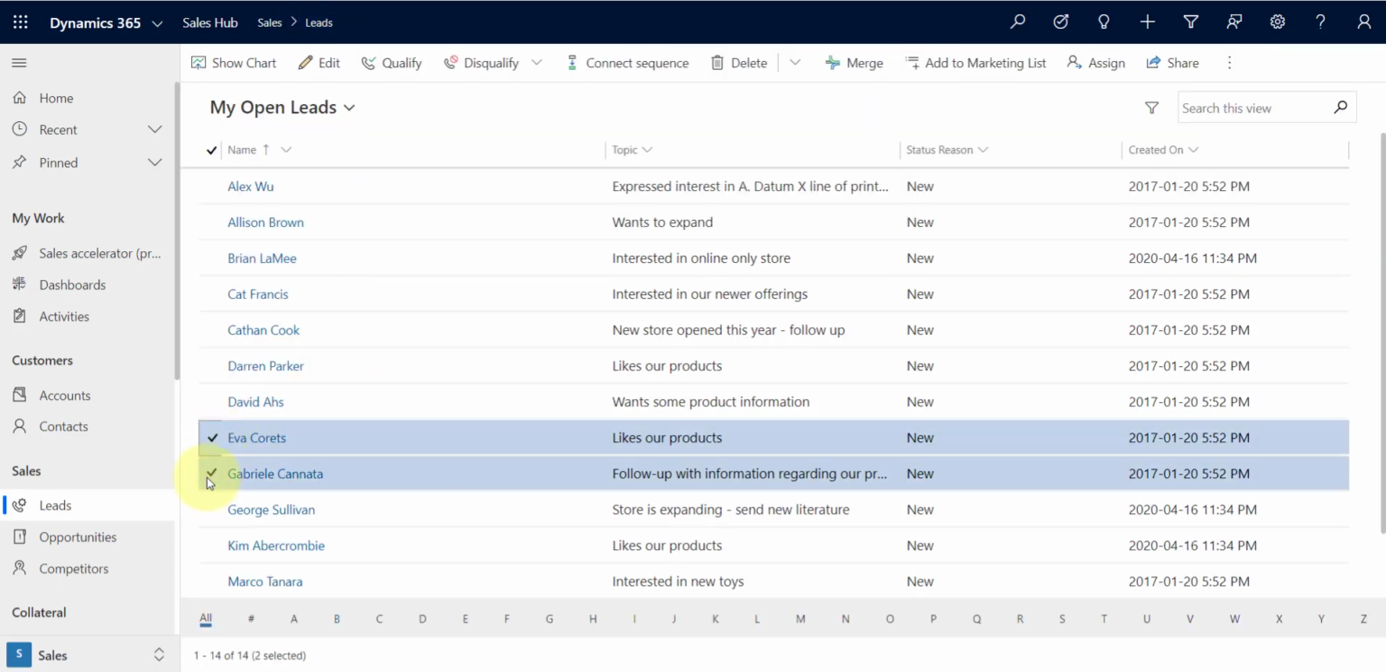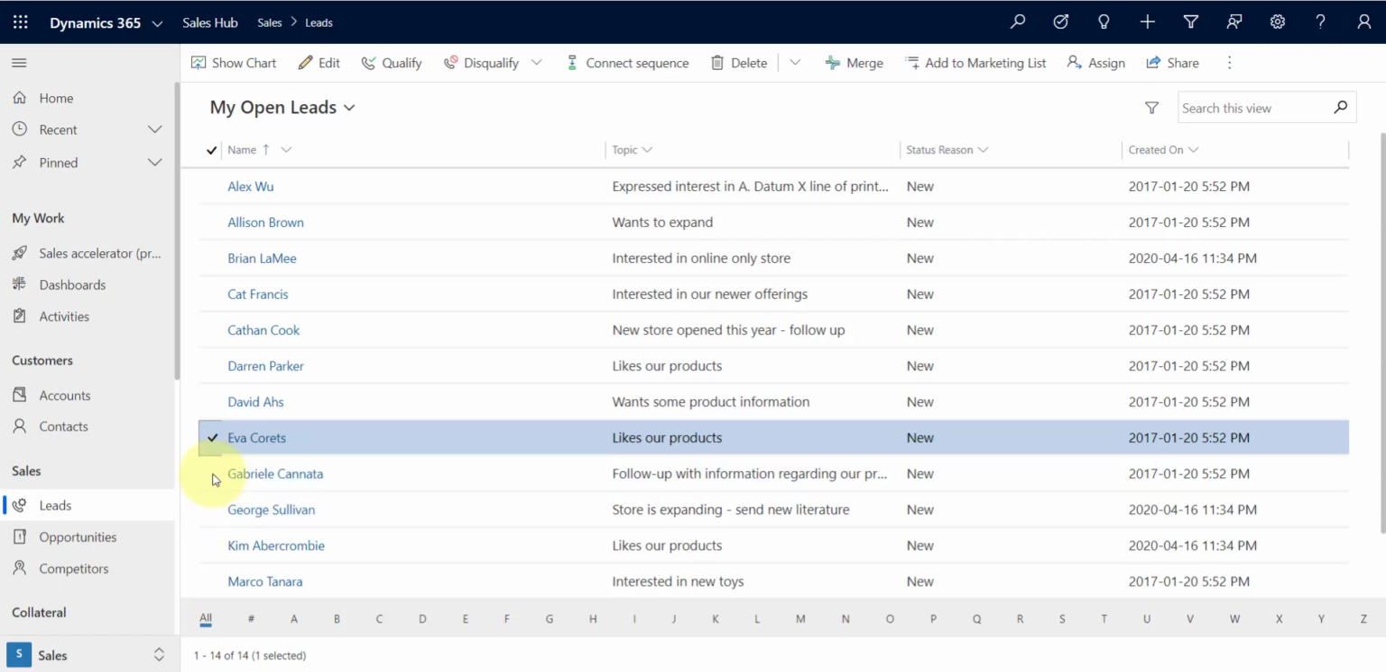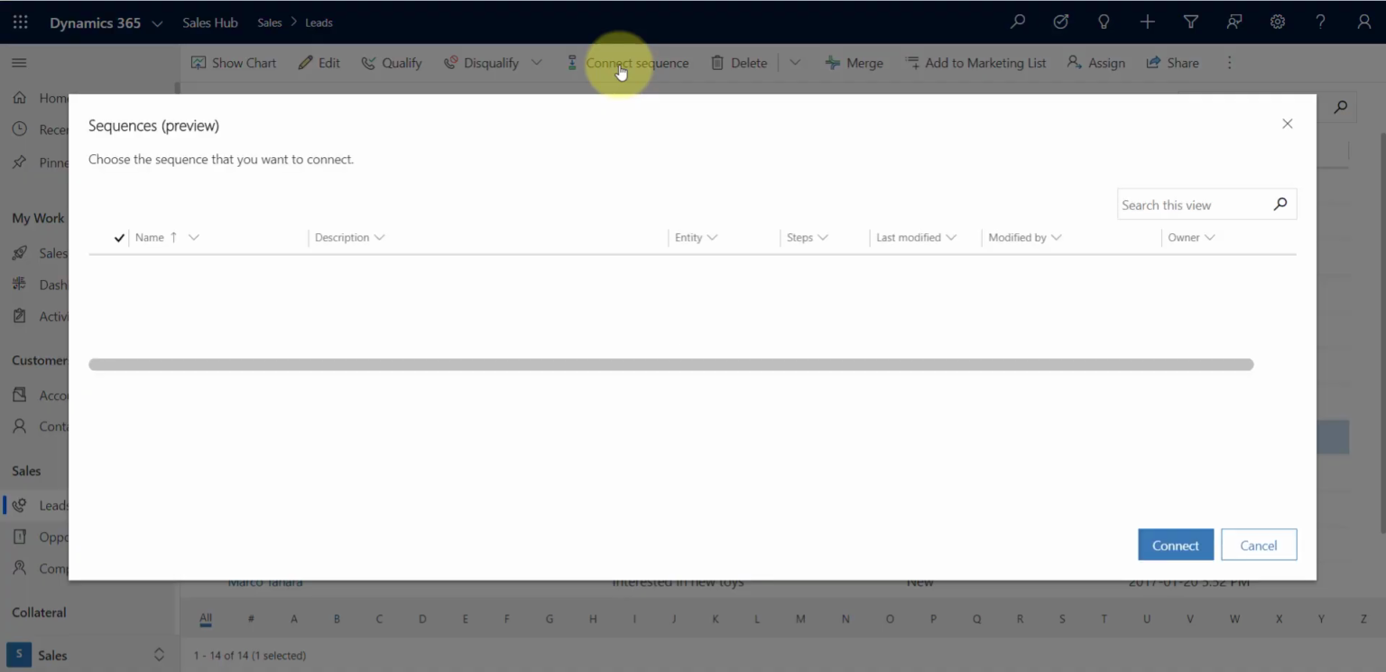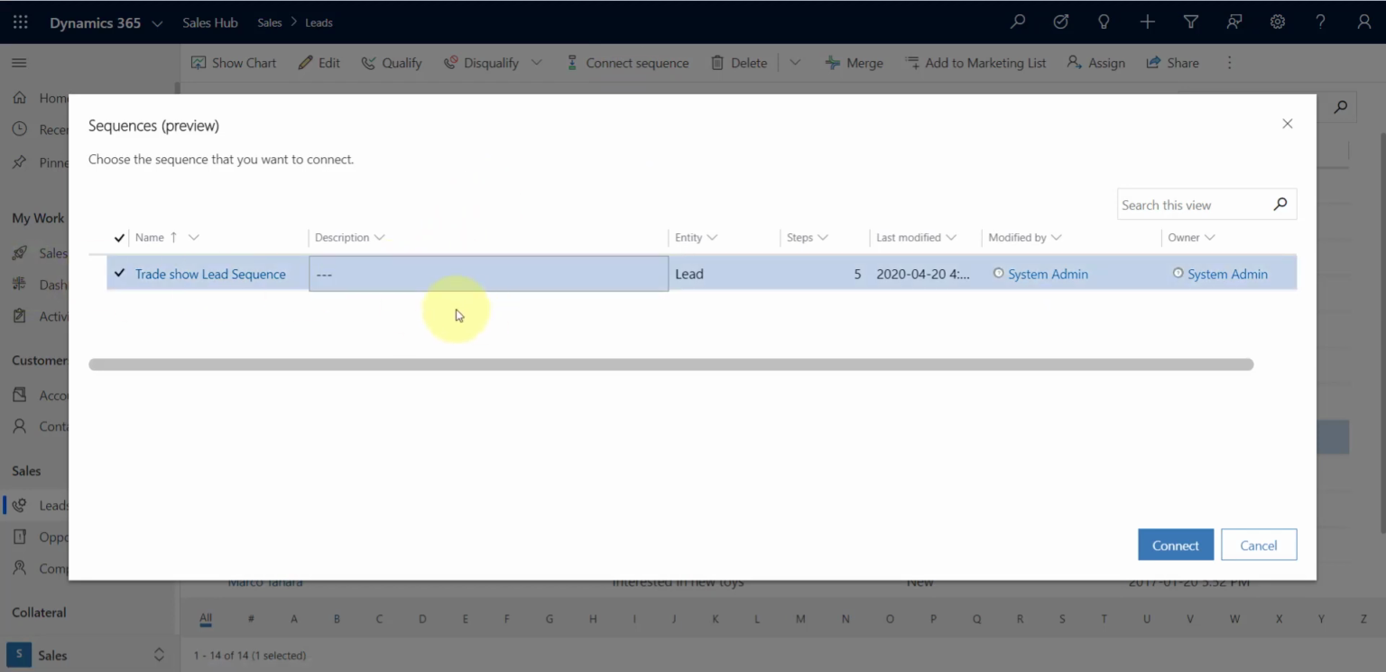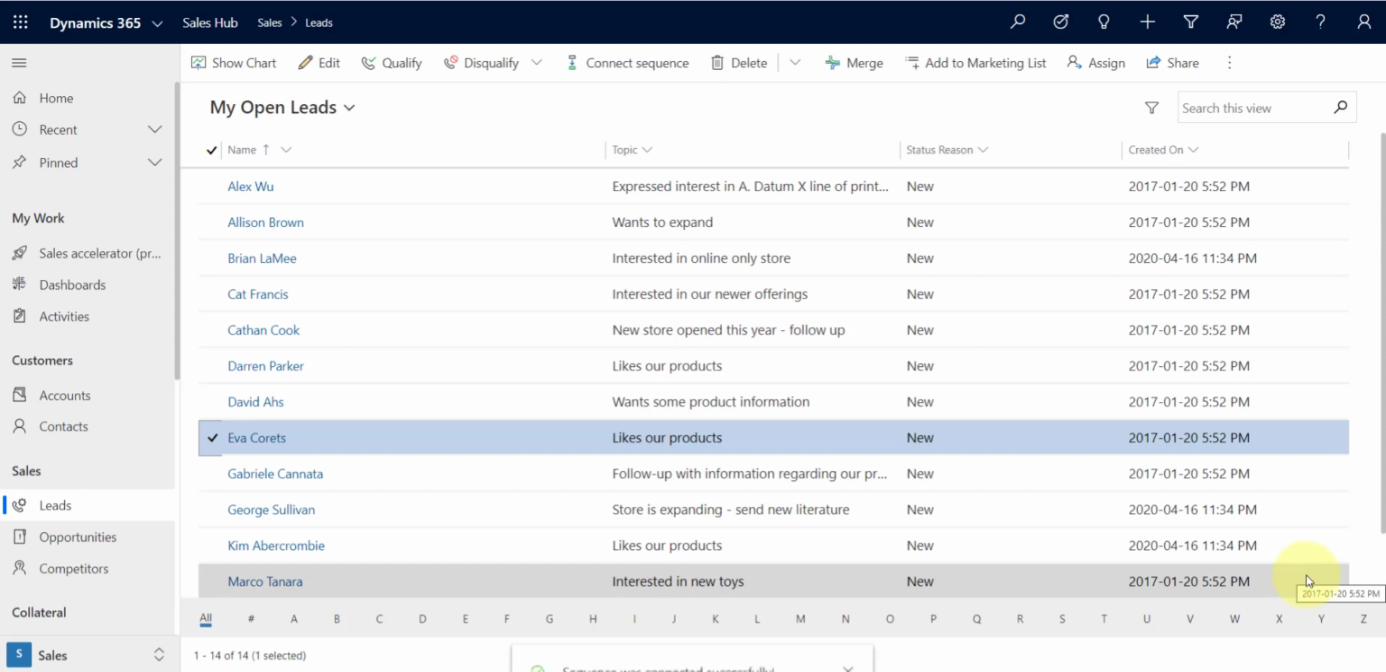So you can basically select multiple leads, right? Or just one. And you'll see here that you have that connect sequence. This is how you connect that lead to that sequence. And then what it will do is create actions for all of those steps that we just configured for that sequence. So I'm going to click on that. It's going to tell me which one do you want. I'm going to do the trade show lead sequence, and I'm going to click connect.